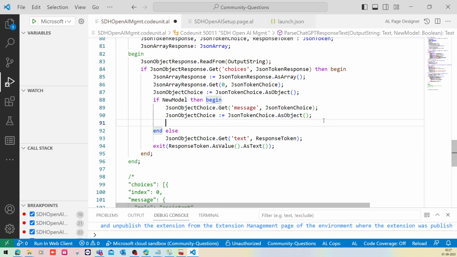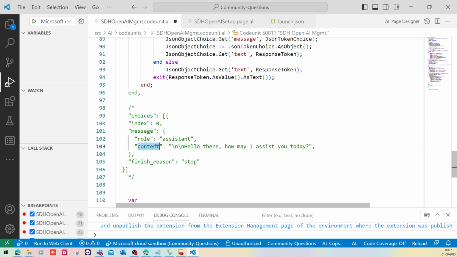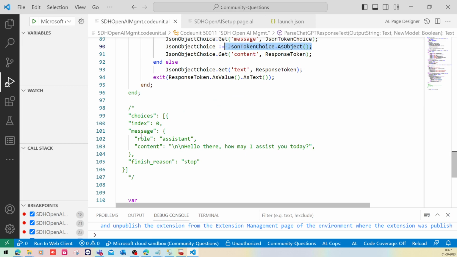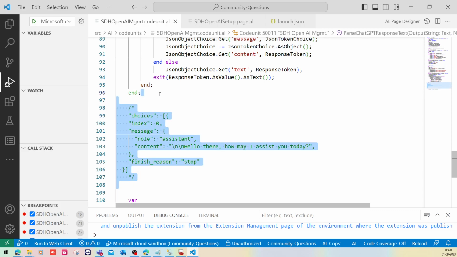Now once it gets converted into an object, I can do a get into something called content. Once I get the content here, the content will get into response text, which will then be returned. So first we'll have to get the message, convert the response as an object, so I get this as an object, and then I get the content, and whatever the things are, I'll get it here. So let's clear this and let's try this again.